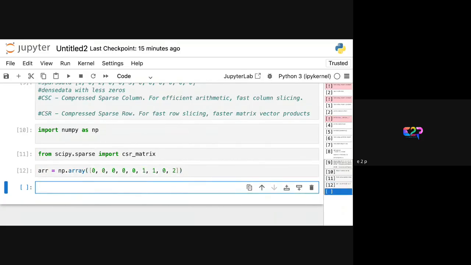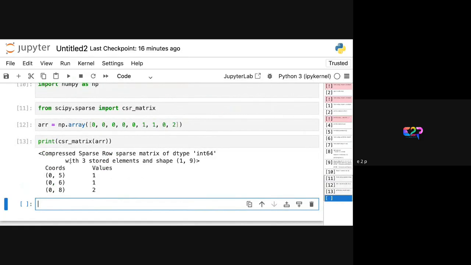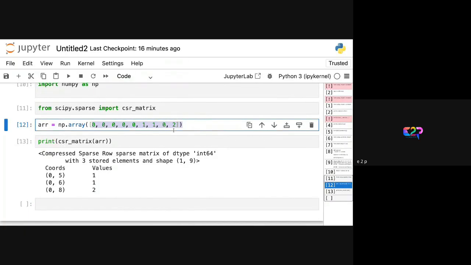Okay, mostly zeros are there, you can see. In this, they are passing this to the CSR matrix, which returns, you can observe the output, a compressed sparse row matrix with three stored elements and shape of 1 by 9.